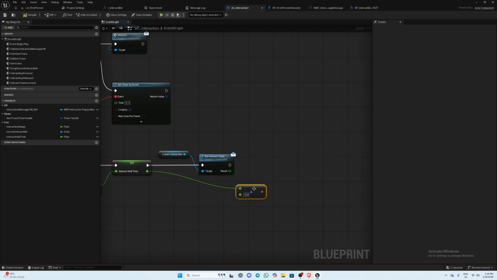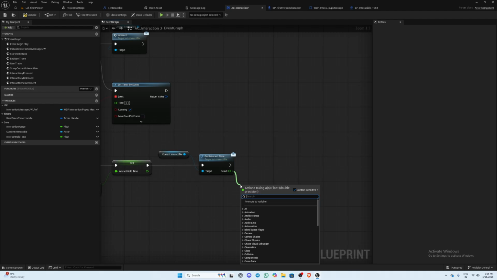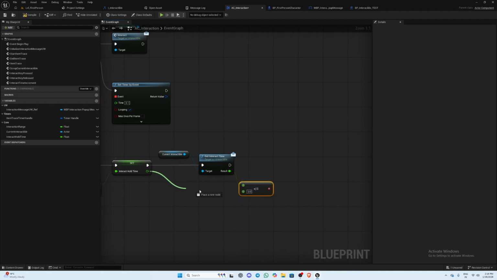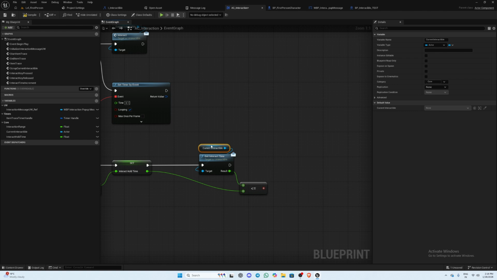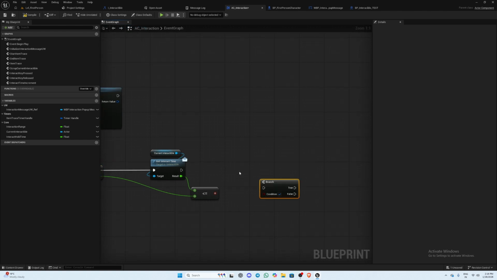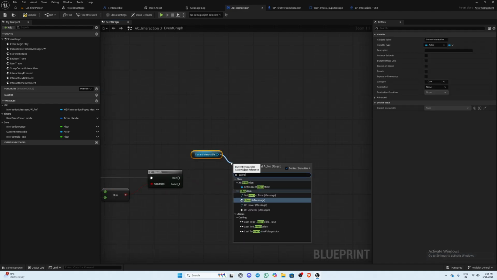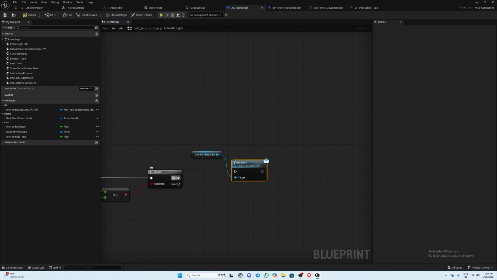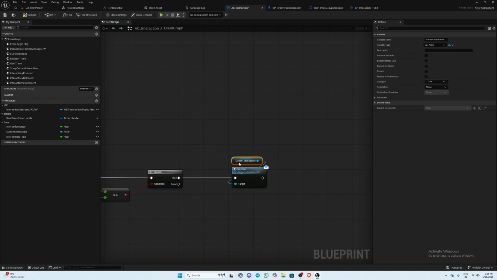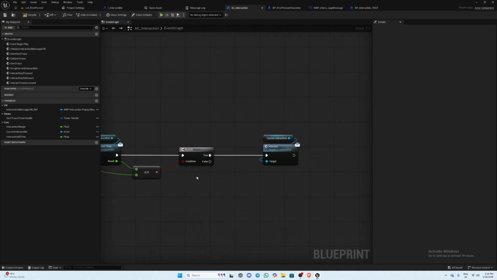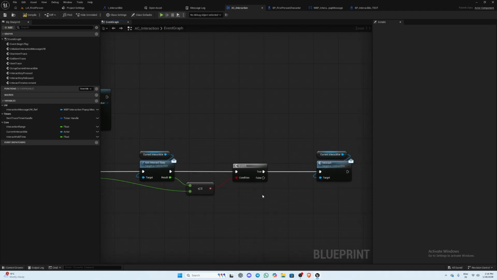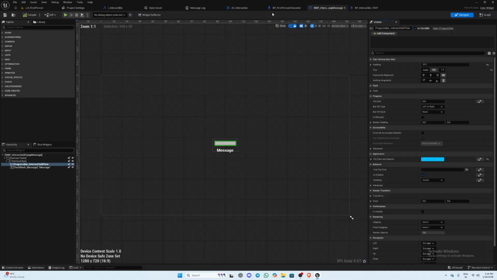Now actually let me just get the less than or equal to node instead. So yeah, if the interact time is less than or equal to the interact hold time, then we can go ahead and call the interact function. Sorry, I need to copy this. Then we can just interact with this. Otherwise, what we need to do is we need to update this progress bar that we have on our widget.